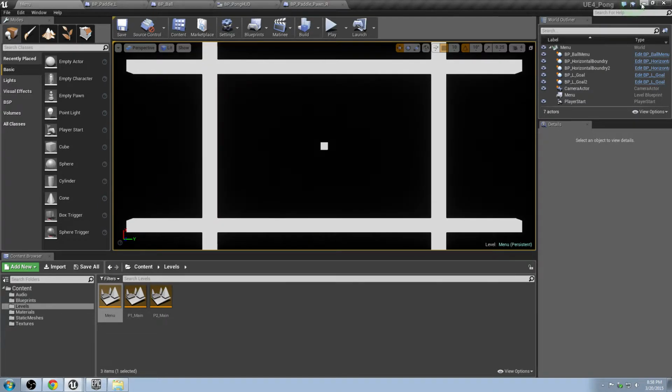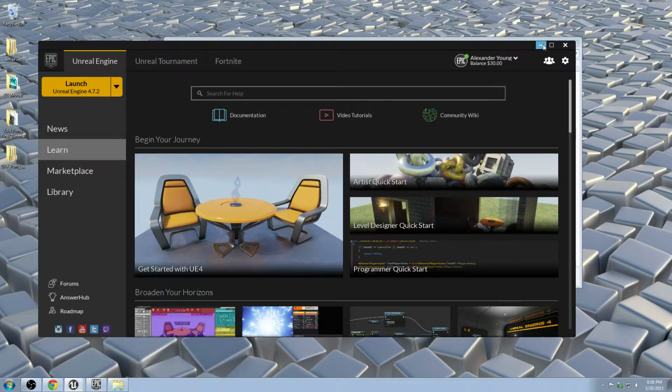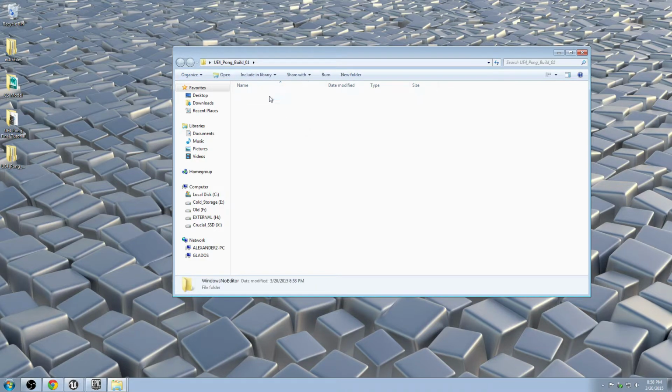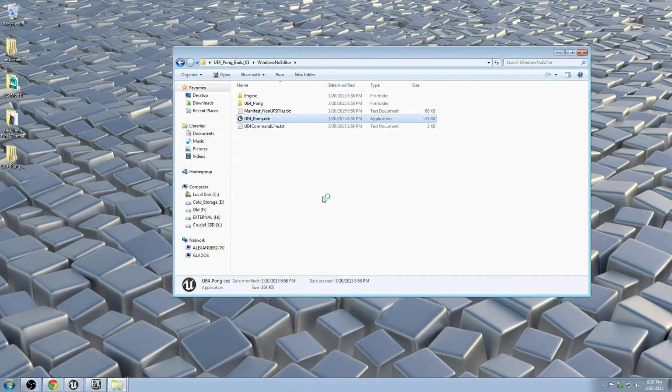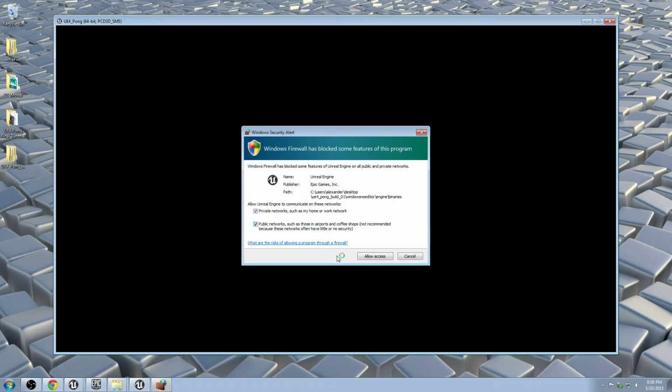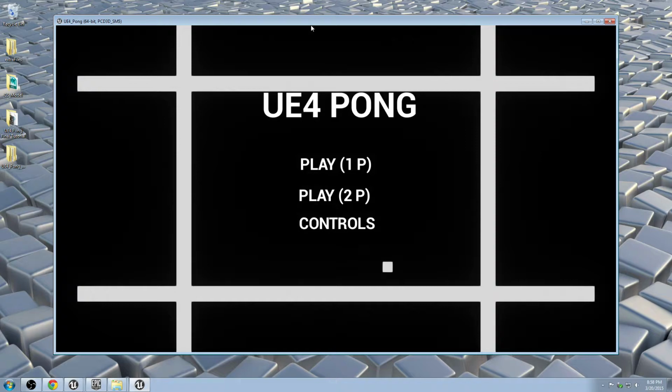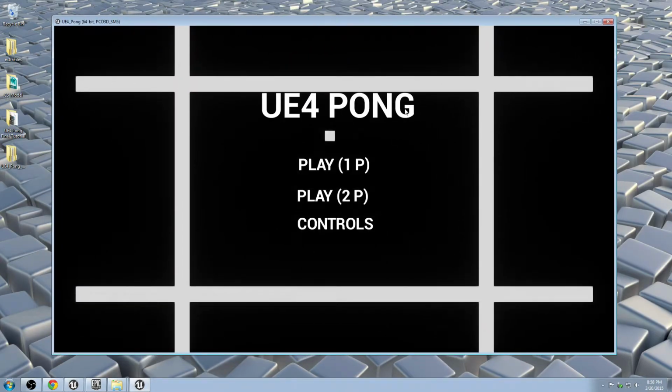We'll minimize this. We'll minimize the editor. We'll minimize the launcher there and some of this other stuff. And now we can go ahead and click into UE4 Pong build 01, Windows no editor, and then click on UE4Pong.exe. Go ahead and hit OK. And our game is playing in an independent window, completely independent of the actual editor. Great. Let's hit play 1.